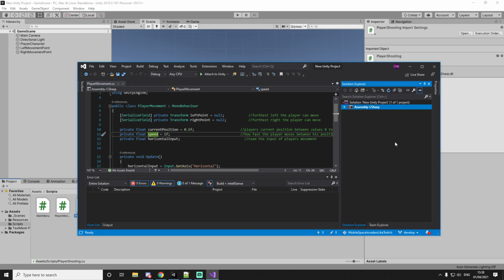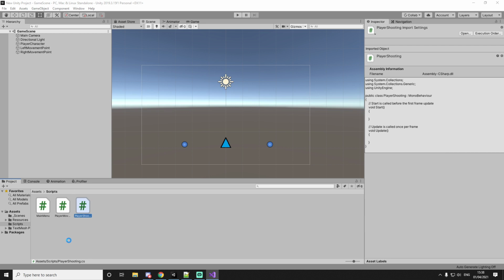of the mobile game that we're going to be making. Today we will add shooting for the project. So yeah, let's get on with it.